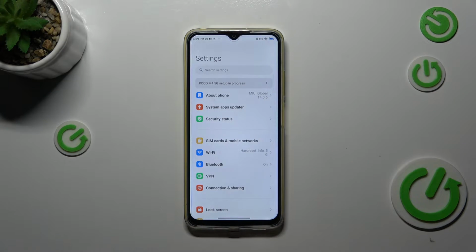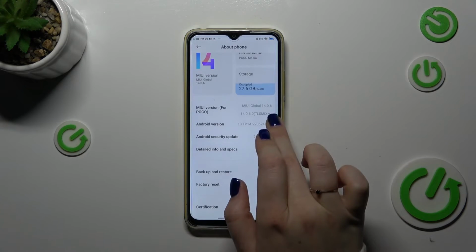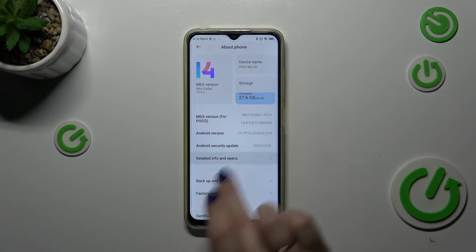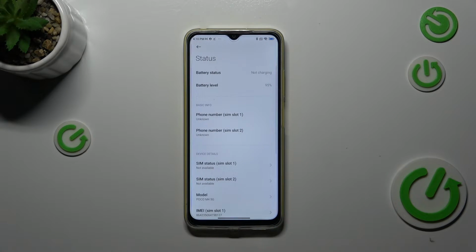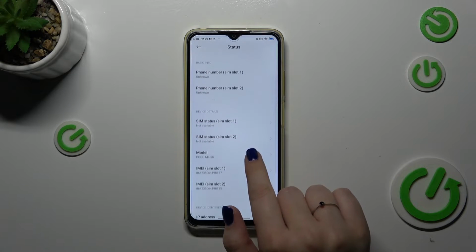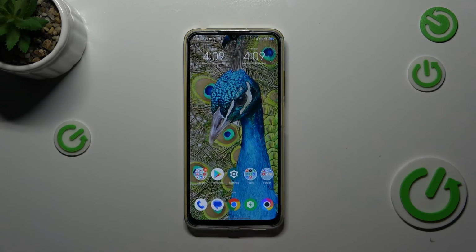So let's tap on them. Here we have to tap on About Phone at the top of the list. Now let's go to the Detailed Info and Specs. And here scroll down to find the status. Now let's localize the model option. Let's tap on it. And as you can see at the bottom, we've got the serial number of this device.